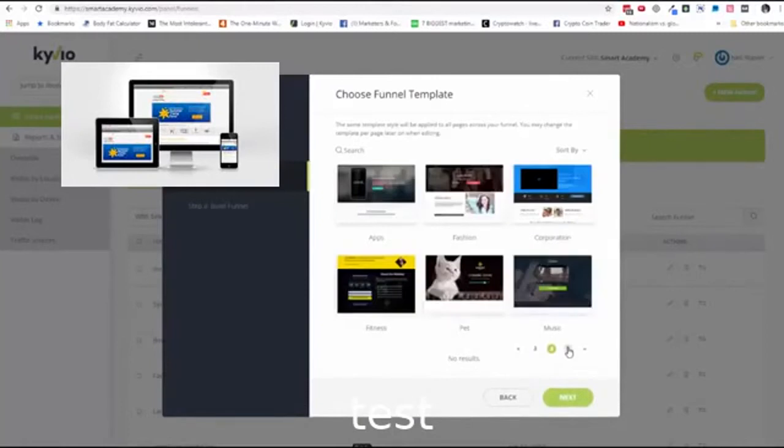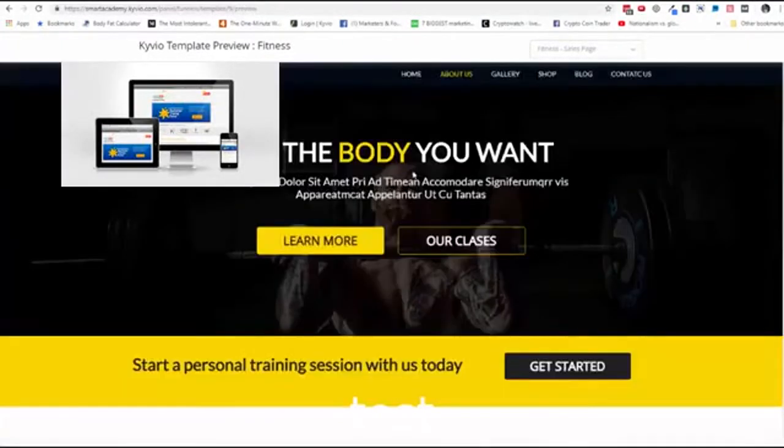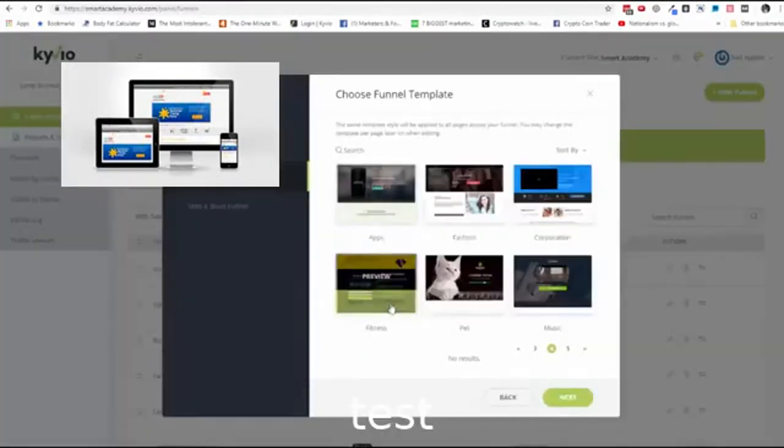So just go through all of these and pick the one that you like the best and just run with it. So for example, if I wanted to go with fitness, I could first preview it as well. So when I preview it, I can quickly see what all the pages under this look like. And if I didn't like it, I could just go and pick another one. So this is how all the pages have been laid out.